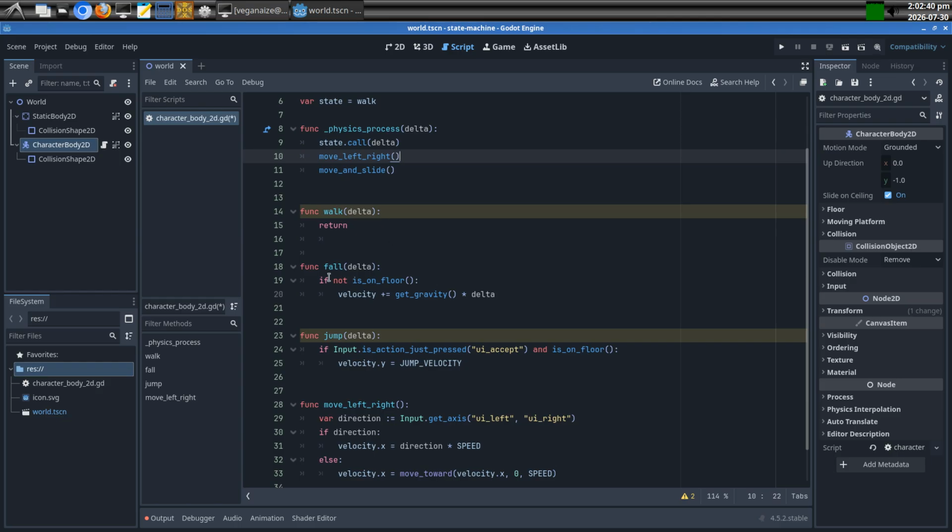So now the only issue is we have like if not is on floor, fall. Or if they're pressing this, then jump. Well, this is the jump state. So whenever we end up in the jump state, we should probably already know that this has happened.